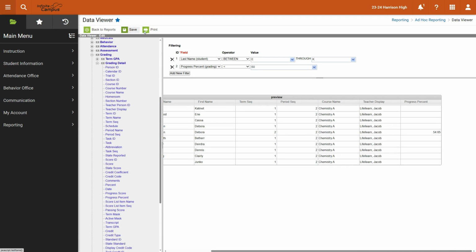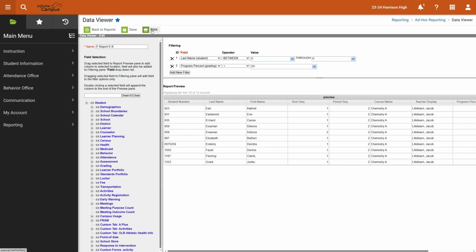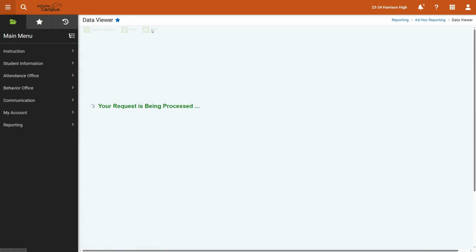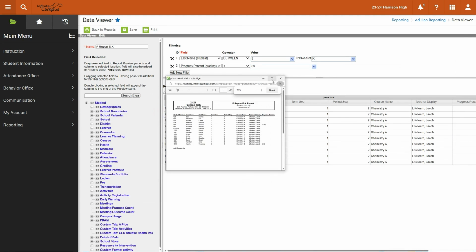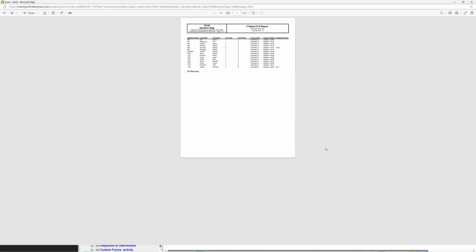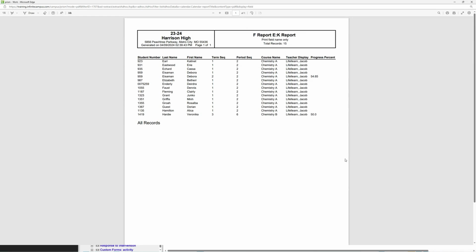All right, so once I've saved it, I have the option to choose print. And it is going to give me a report that looks something like this if I needed to print it off, or if I want to email it as an attachment. I've got the option up here to print, and then I've also got the option to save it.